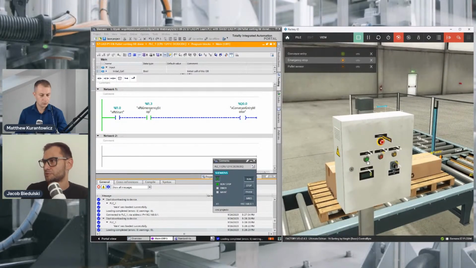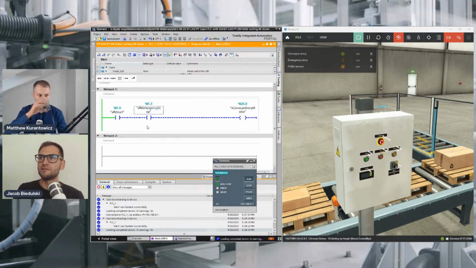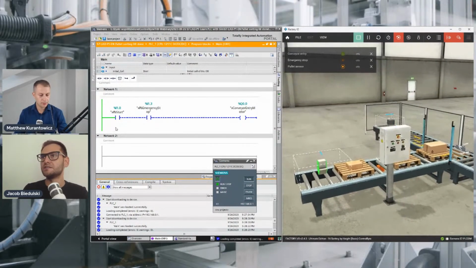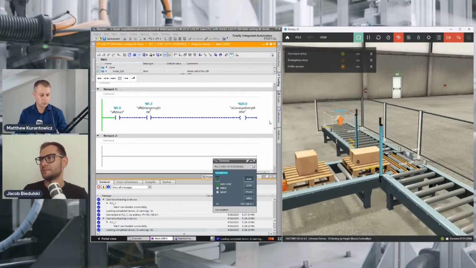Okay, so if I press the button, the conveyor starts. But if I press this emergency stop button, this normally open contact turns blue, and now if I press this button, nothing happens. As you can see, I have created simple Boolean logic for this system. This is a logical AND operation. And this way, you can create the whole logic for the system.